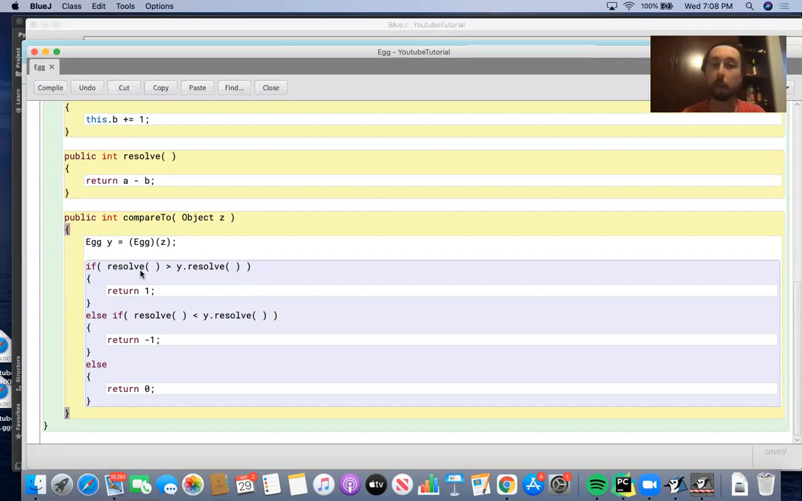So if my A minus B produces -2 and their A minus B produces -6, then basically my egg would be worth more, right? Its compareTo method would return a positive number.